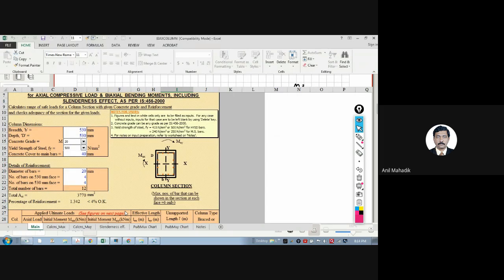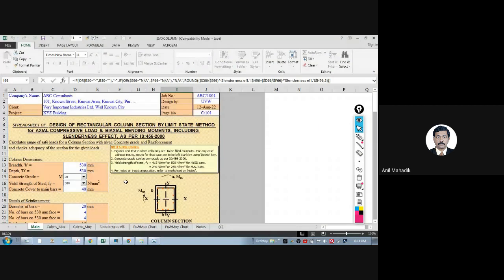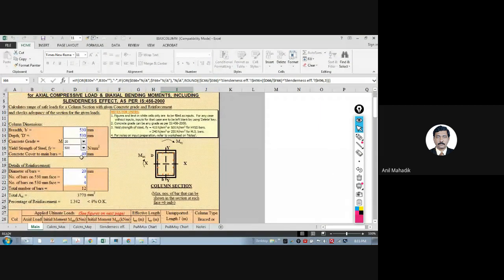So let's go to the sheet, which is designed by the limit state method. Assume the size of the column. By using the Excel program it is very easy: whatever you assume, you can quickly change it as you wish, with no need to do iteration. Let me take 230 by 450 as my column size. Grade of concrete M20, grade of steel 500, and cover to the main bars 40 mm. Actually it should be 48 mm because stirrups have to be added.